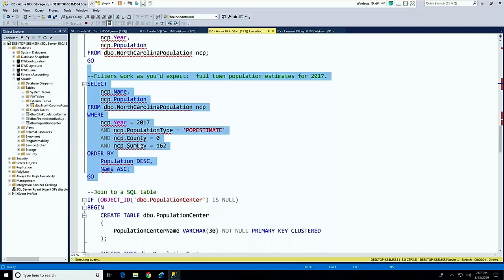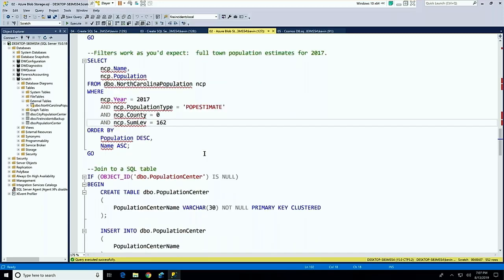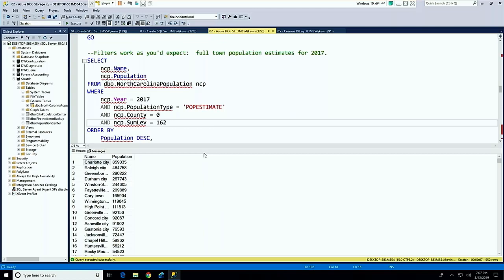Filters. Filters work like you would expect. I have a where clause. My where clause just looks like a regular where clause. This is hopefully really boring right now. If it's exciting, then something's wrong. But I got my rows. These are the cities that have population estimates from the year 2017.